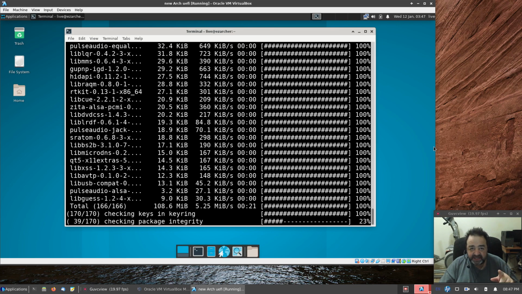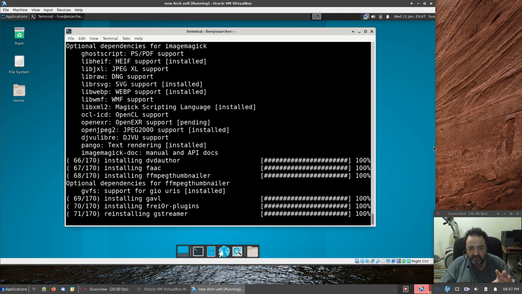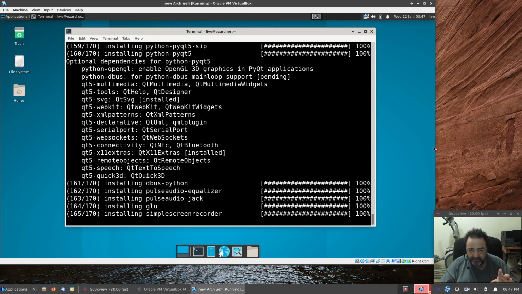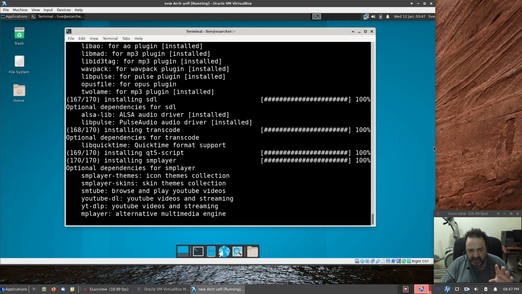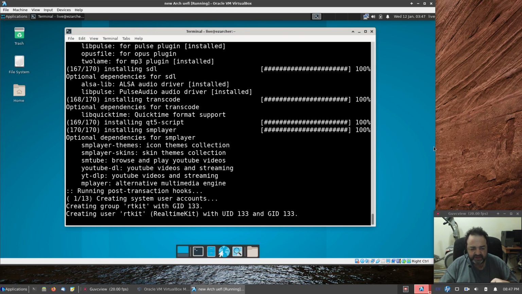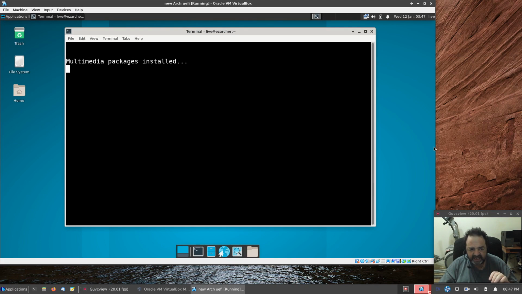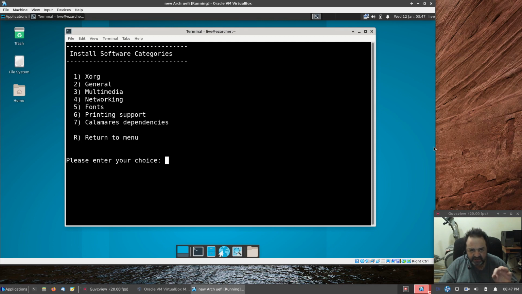Pulse Audio is the audio back end that I go with. So you get ALSA and Pulse Audio installed with my script. You don't get an option of Pipewire. I don't feel Pipewire is quite ready yet to depend on as the audio back end. Pulse just seems to work perfectly most of the time.